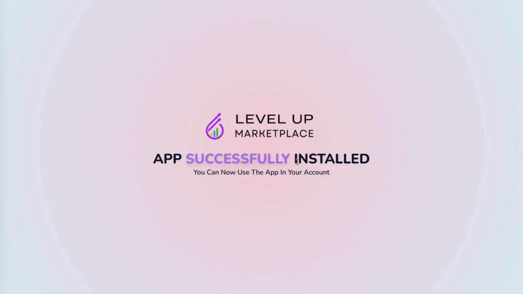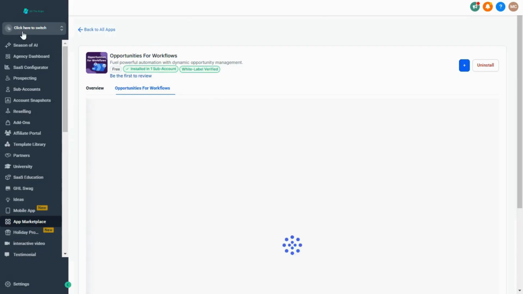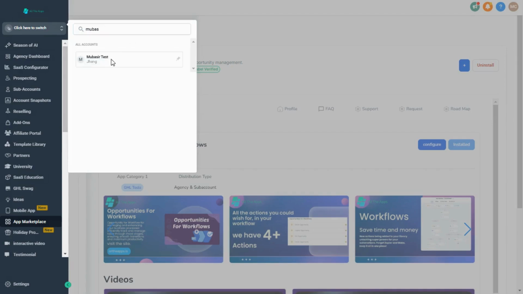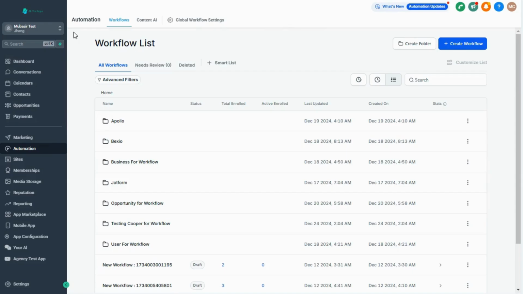And from here, the next step will be moving forward towards our sub account. You can see it from here as well. We are in our sub account level now. We have to find Automations to create a workflow to check what value is being provided by Opportunities for workflows. You can find Automations from here. Create a workflow, start from scratch.